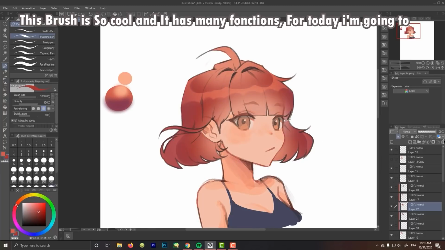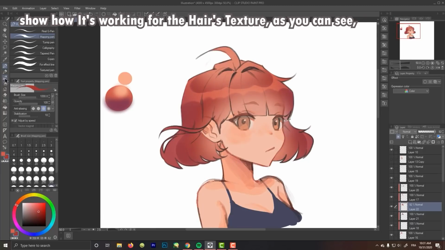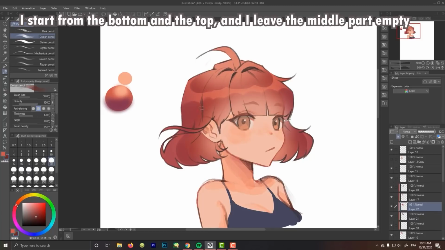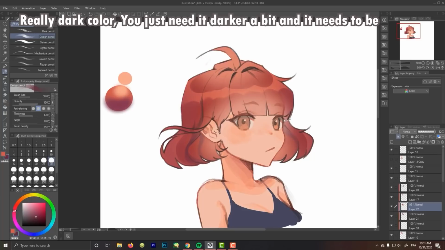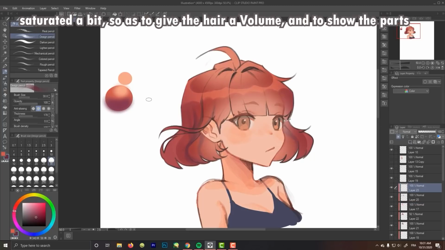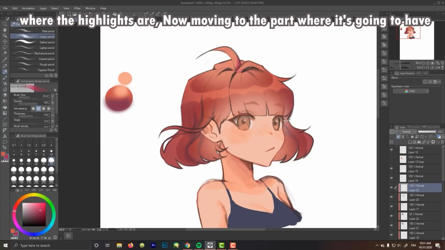For today, I'm going to show how it's working for the hair texture. As you can see, I start from the bottom and the top, and I leave the middle part empty with a soft edge or a lost edge in some places. This part doesn't really need a dark color, you just need it a little bit darker and a bit saturated, so as to give the hair volume and to show the parts where the highlights are.